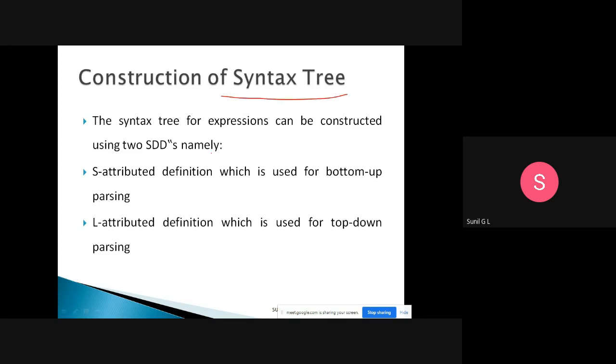The syntax tree for an expression can be constructed using two SDDs, that is, syntax directed definitions. We already know there are two types of attributes: S attributed definitions and L attributed definitions. The S attributed definition is used for bottom-up parsing, to construct a syntax tree from bottom to top. When you are using the top-down approach, we use the L attributed definition. Using these two, we construct a syntax tree.